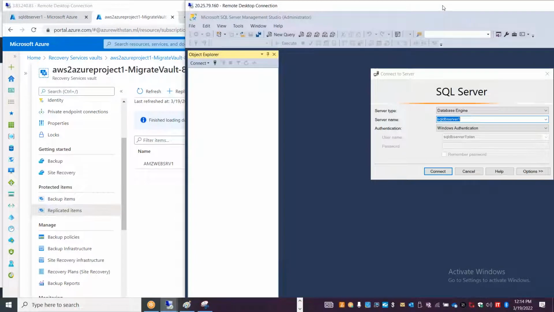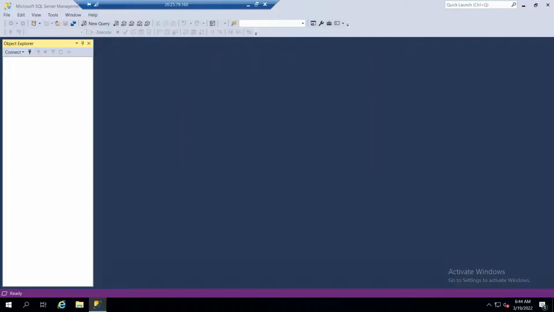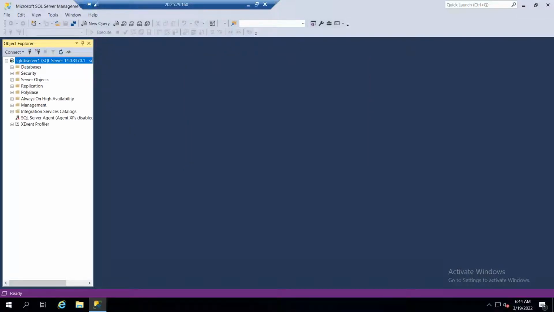Okay, at least this console is now connected. You can connect using either SQL authentication or Windows authentication. I have enabled both options. Okay, so this is a plain server. It does not have anything. I can just go and create a database.